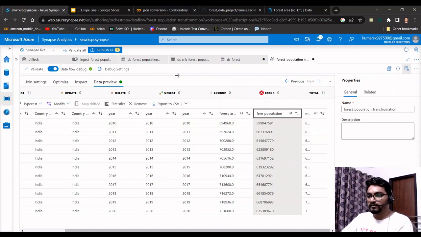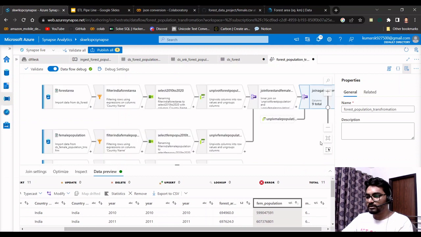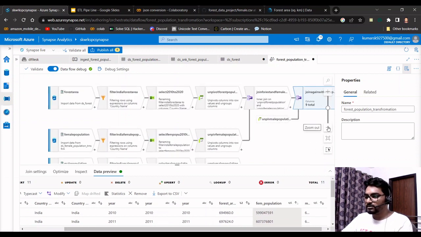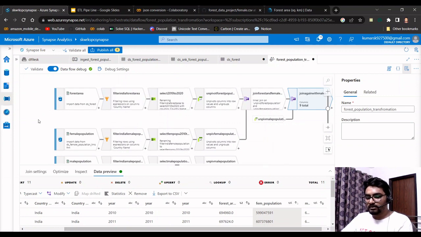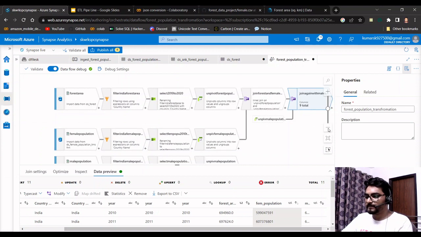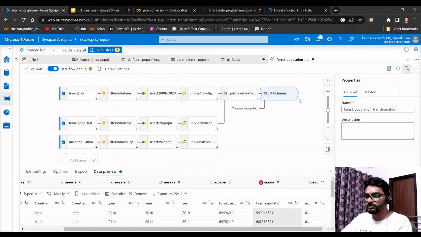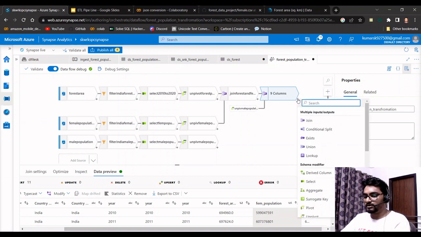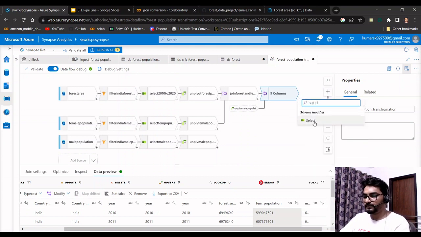Now, what we can do is we will simply use a select operation using which we can remove the duplicate columns. I guess due to my internet speed, things are lagging, but no worries. We have the option now. Select.